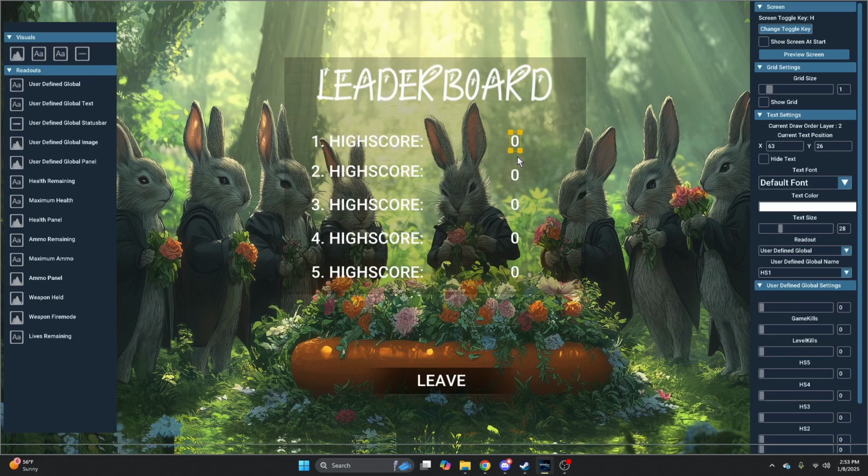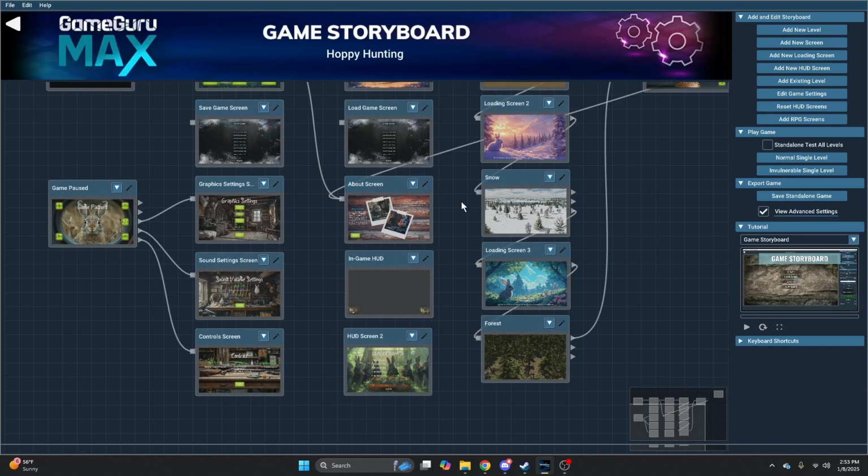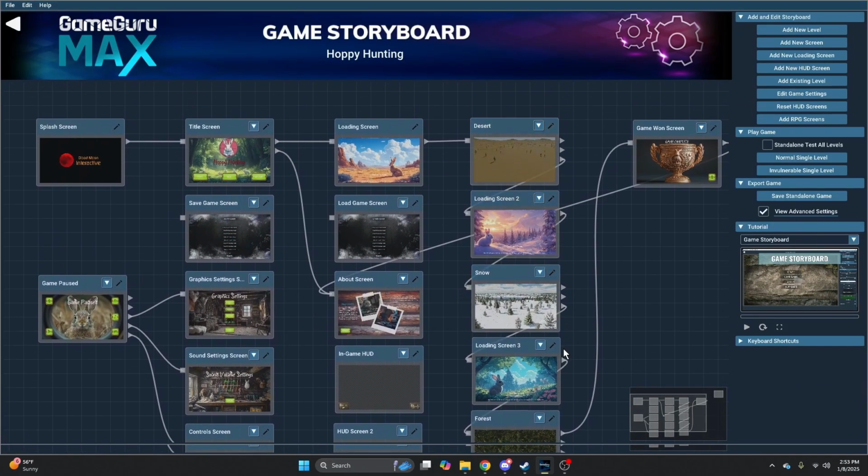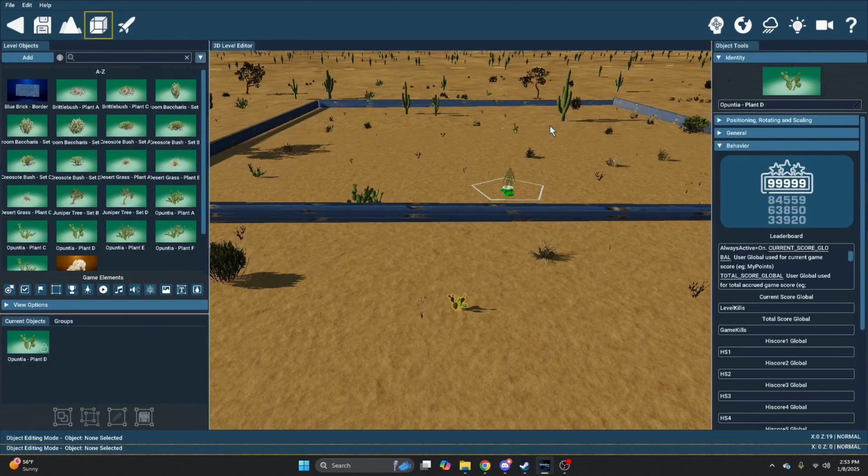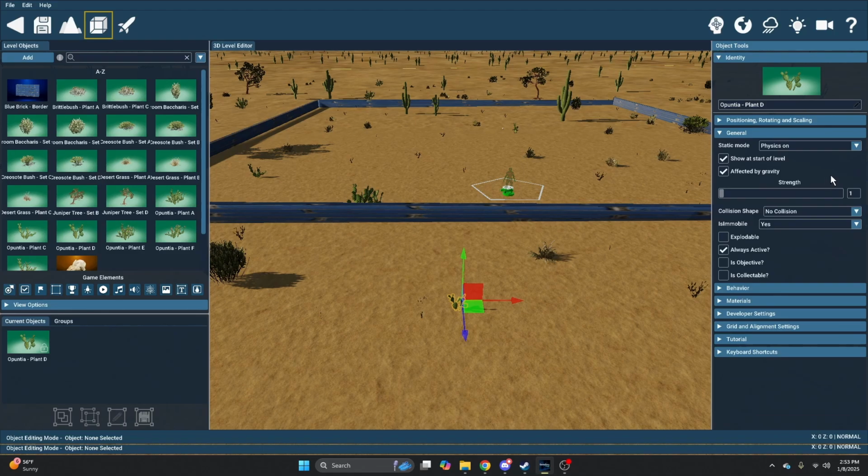So now we have the user global defined, and we have it referenced on the leaderboard, but we need one more piece, and that is going to be in the levels. And of course, it'll be on each level. So you'll want to make sure it's set up on each individual level. And I just picked one random object in the level. It doesn't really matter what you assign it to, but you do want that object to always be active.